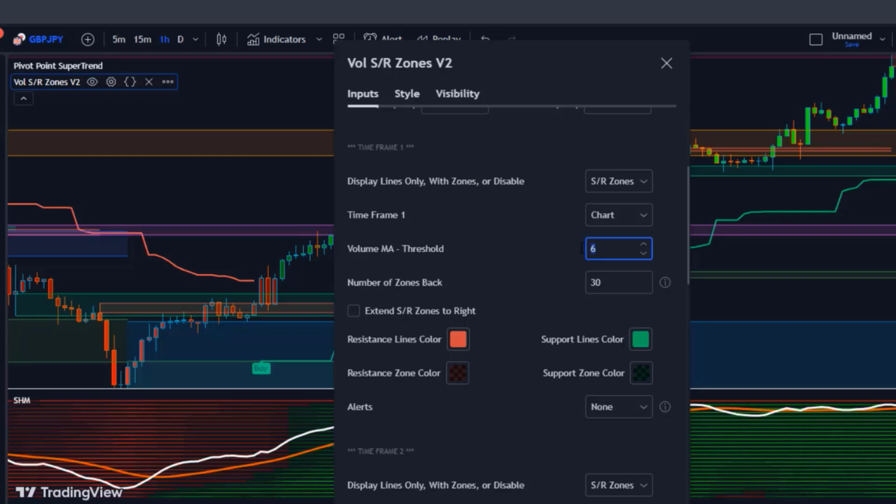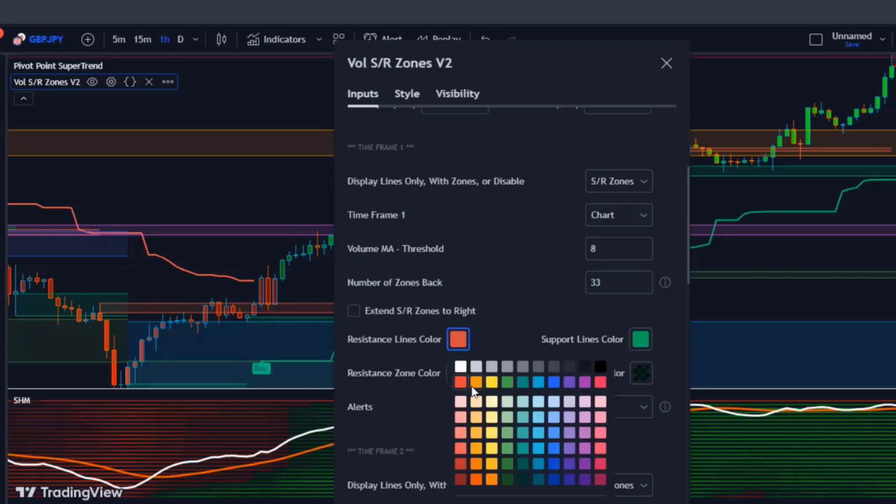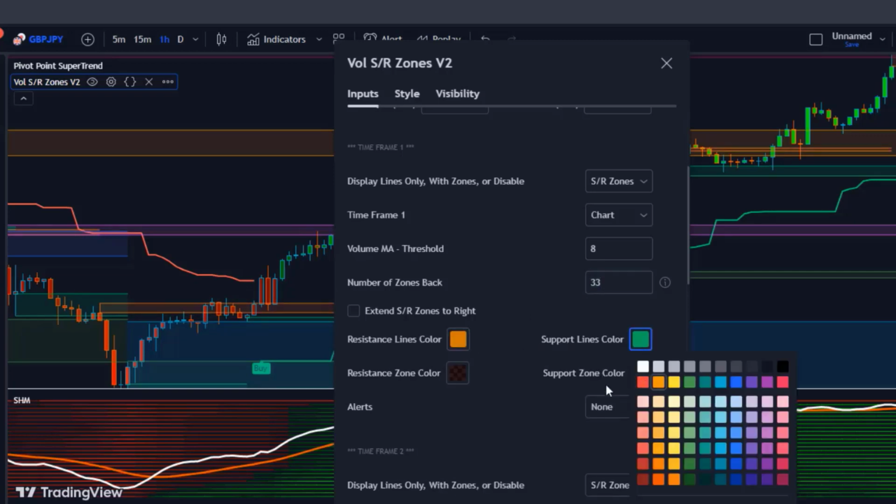Change the volume MA threshold from 6 to 8 and the number of zones back from 30 to 33. Now also change the resistance lines and support lines color to the same, OK. In this case here, I will use yellow, and it's important to choose the same color because otherwise it will be a bit confusing.